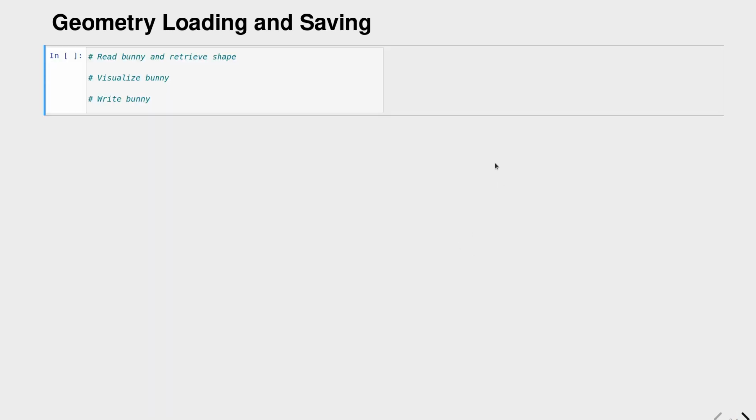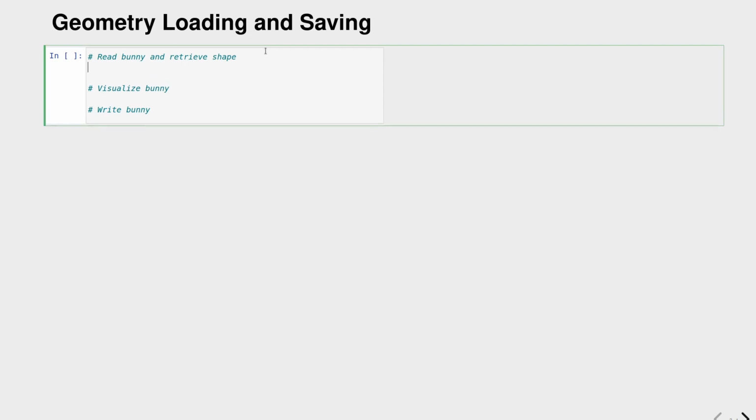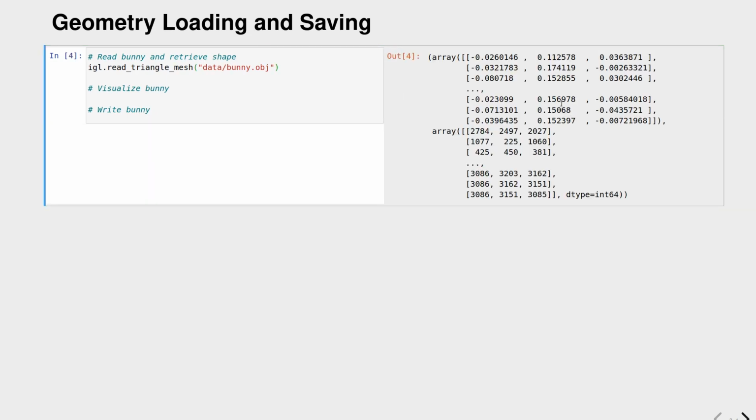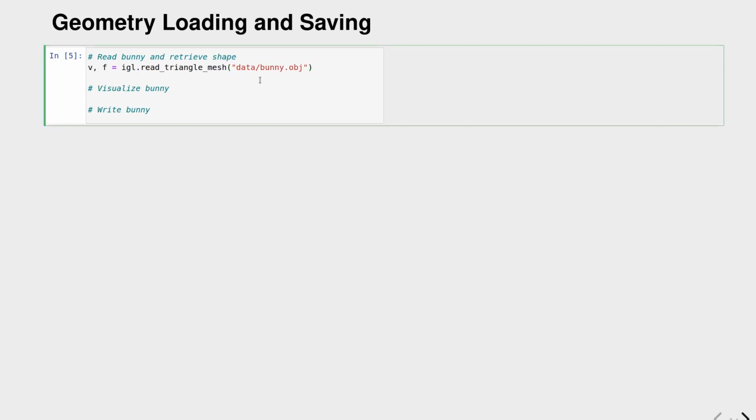So now that we know how geometry is represented with libigl as NumPy arrays, we can actually read in some geometry, and we do this with the libigl function read_triangle_mesh. This is a function that loads arbitrary triangle mesh formats, and if we run this, we see that we get back 2 arrays, exactly the vertex array as well as the face array. So let's pick some names for those, and let's call them v and f again, and we're good to do some calculations on these arrays.